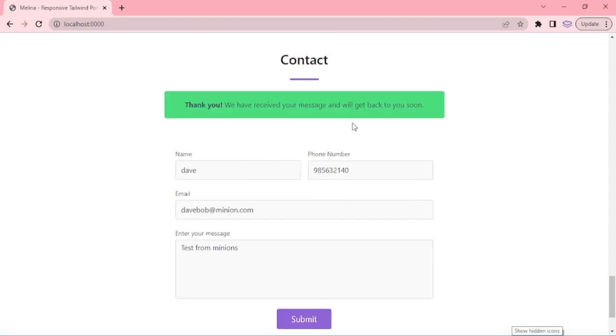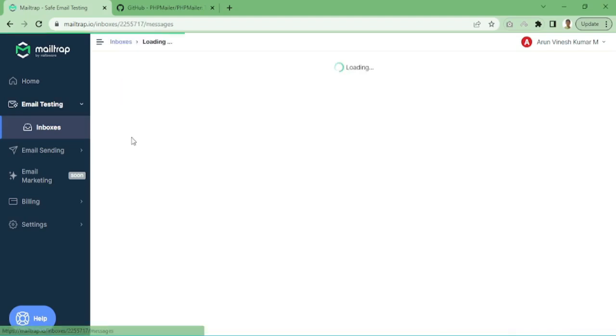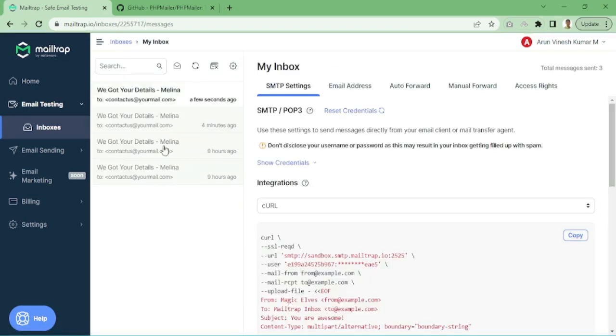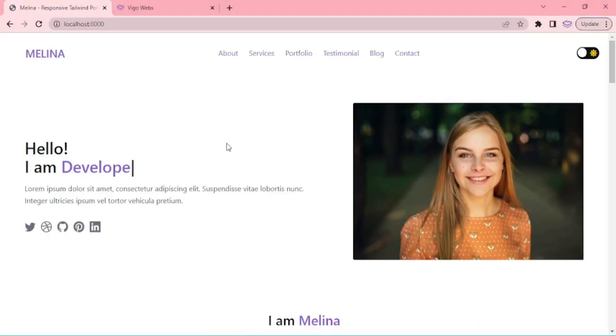Here we receive the success message. Now we go and check it in the Mailtrap inbox. Here we received one mail. This is the message that we coded in PHP. That's all about this portfolio template.